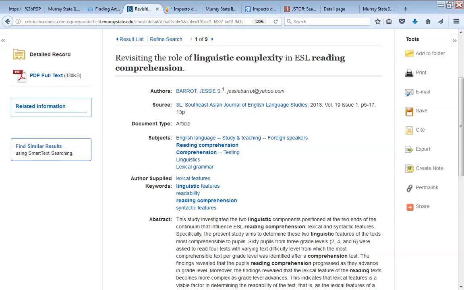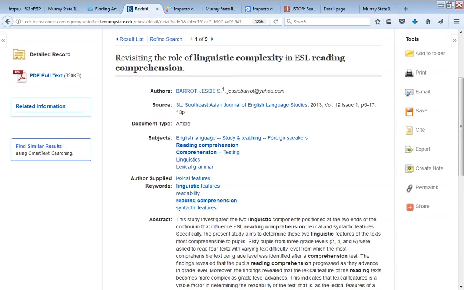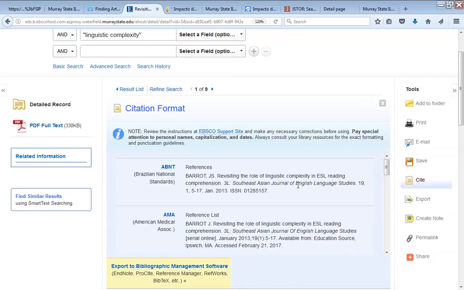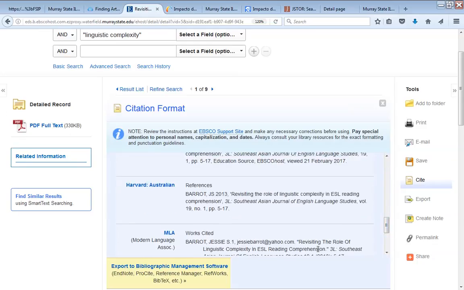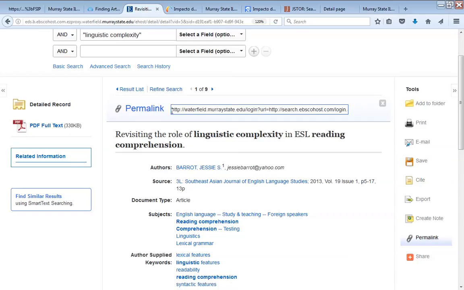And you can look at the abstract and read about the article and see if you're interested in it, and see how they conducted their study. And then once you're in this full record, it will open up these tools on the right, and you can email yourself, or you can save it, or it'll tell you how to cite it in MLA, or you can click on permalink and get the permanent link to that article.